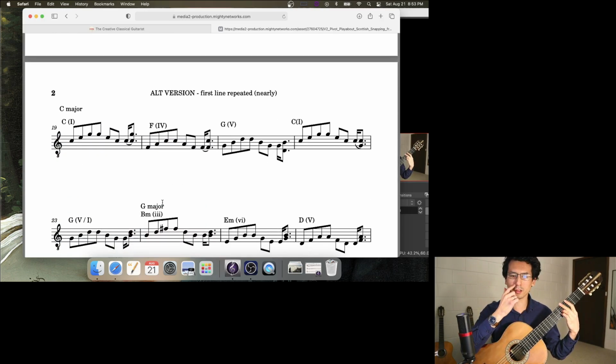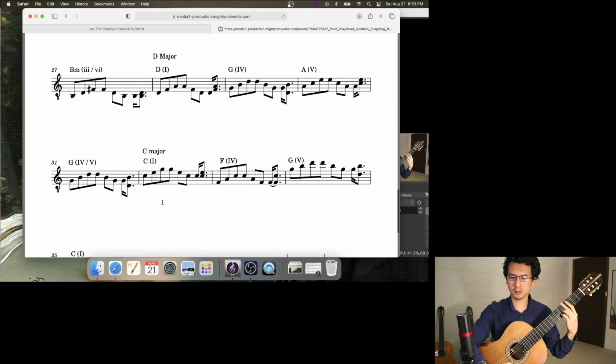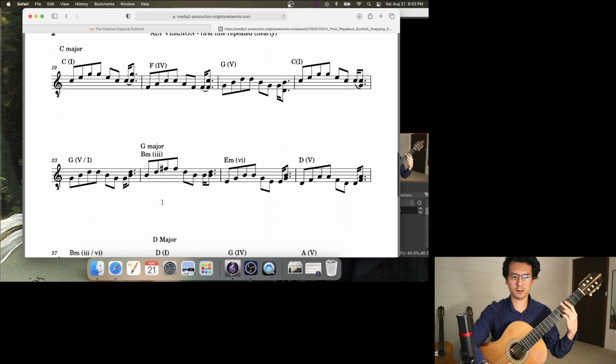This is an alternate version. First line repeated. Okay, let's have a go through this.